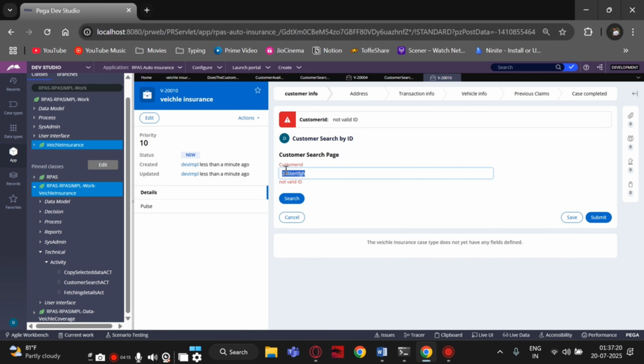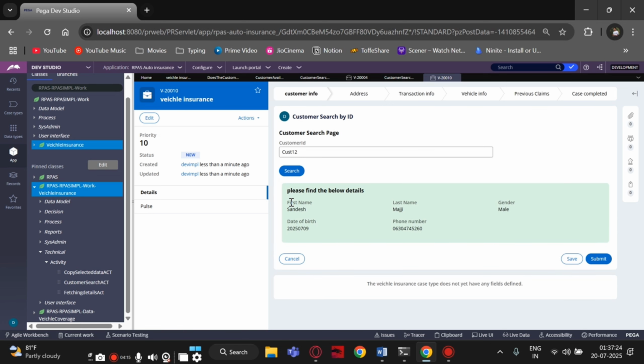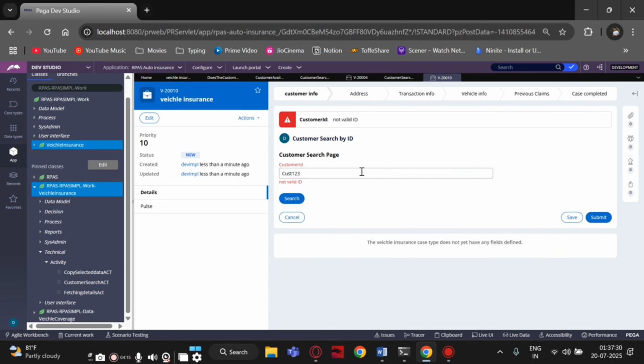If I enter correct ID, the data is coming. But if I enter wrong ID, data is not coming and it is showing an error message. But I want this error message only here, not here. Okay, not on the property, only on the page.